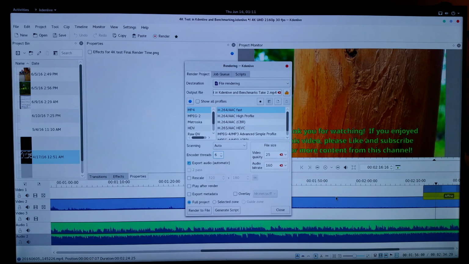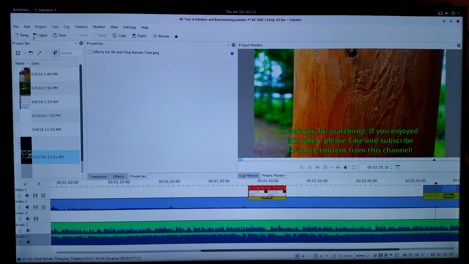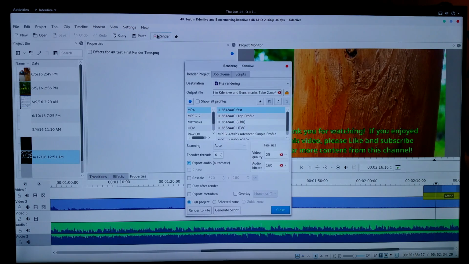I gave it 4 threads on my Lenovo Yoga 2. Sorry, I'm trying to do things at the same time as I'm thinking and talking, and I'm not very good at that. Other people might be awesome at it. So now let's do a render, and I'm going to do a render to file, and let's see what we actually get.